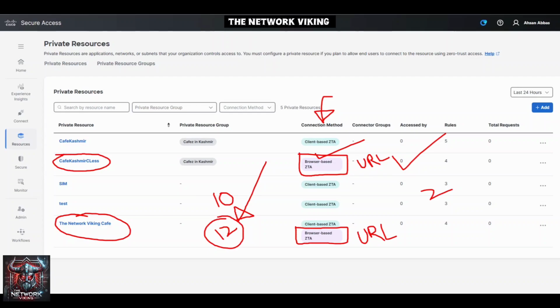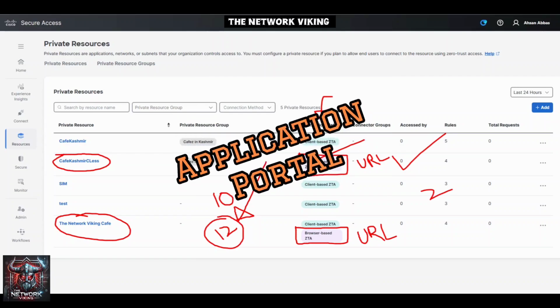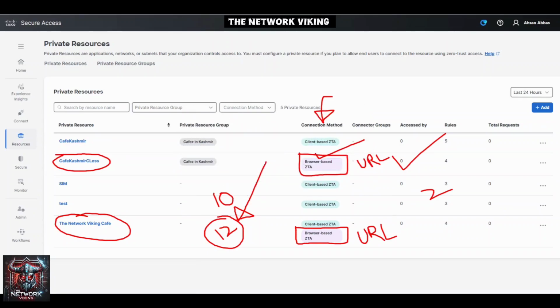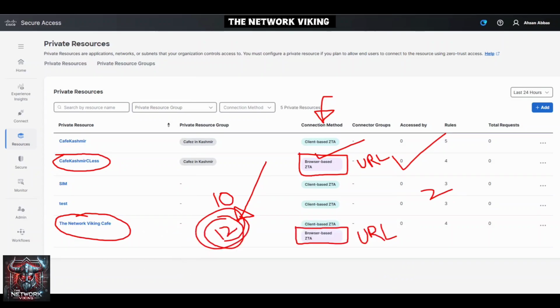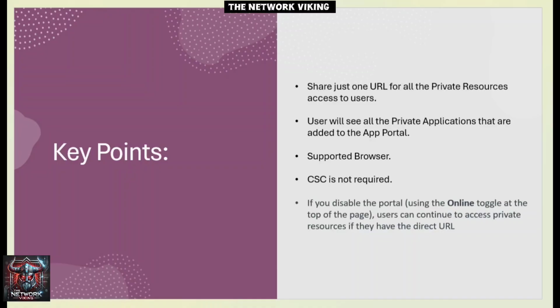Now, Cisco has made this extremely easy. In comes Application Portal. With application portals, you'll not have to worry about these 12 different URLs. You'll not have to take these 12 URLs and provide them to those users. No, just one URL and that's it. Things are taken care of. Now, let me explain to you what application portals are good for and how to configure it right away. Let's jump right into it.